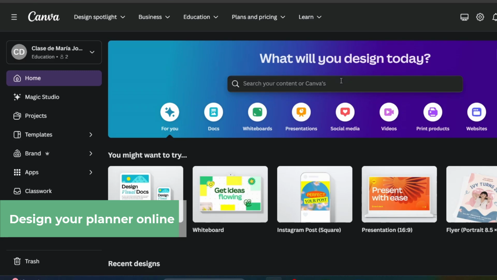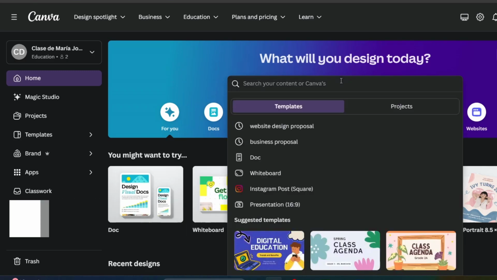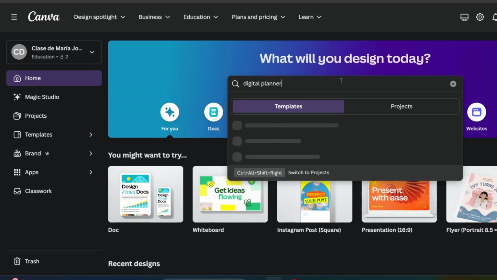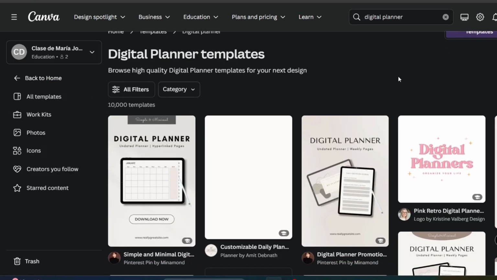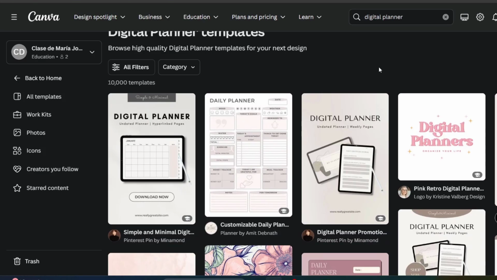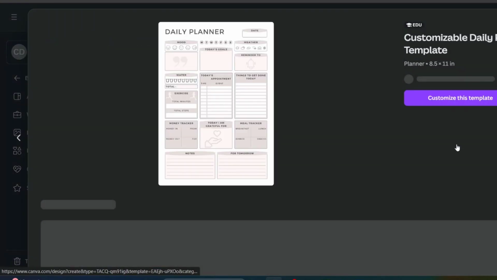Inside Canva, I'm going to type where it says search your content on Canva, and I can start using an actual template so I can sell this later. So let's go for a digital planner, and I have the template. So I go for a digital planner, and we can see that we have a lot of digital planner ideas. For example, I choose one that I kind of like here, and I go for customize this template.